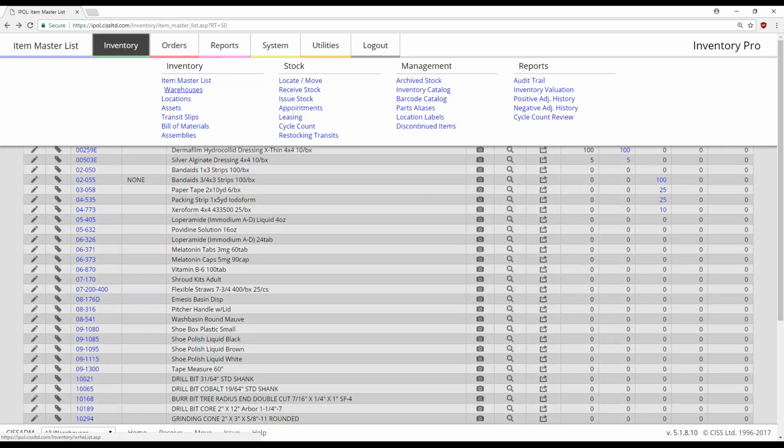So in the menus up here at the top, obviously we have things organized in different ways. On the left here, these are your basic lists of locations, warehouses, bill of materials, and things like that. Second column here is for all your stock transactions.